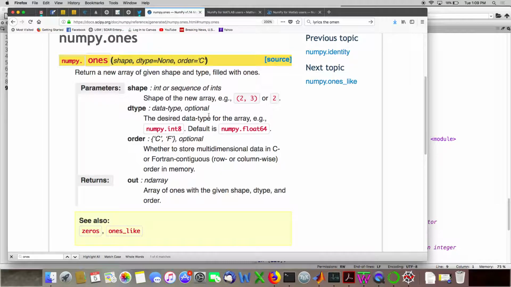However, if you really want an array full of ones that's of integers, you can specify a different type. So like numpy.int8 is a 1-byte integer, for example. And then the order, that's for storage purposes, storage in memory, because there are different conventions for storing arrays, like a Fortran convention where it's by column, or a C convention by row, and you can choose. But the default is the C convention, storing by row.